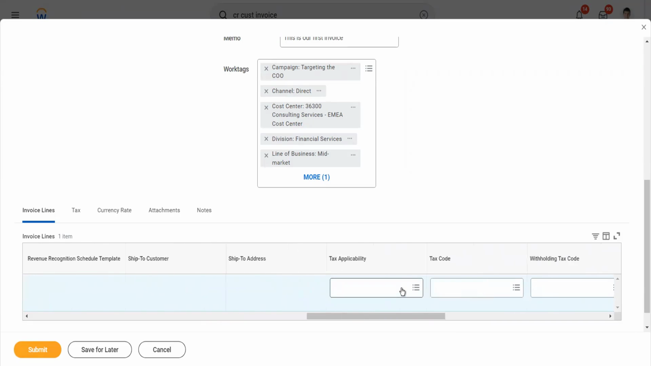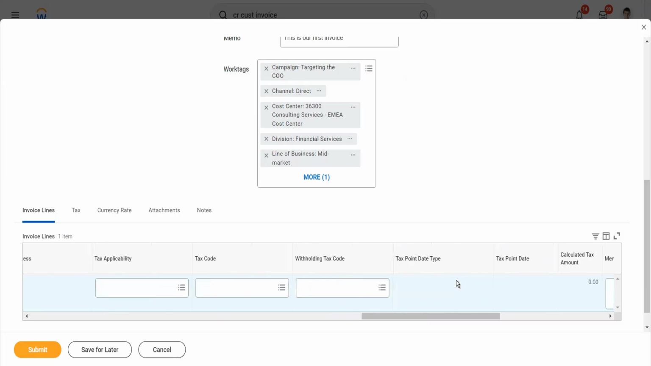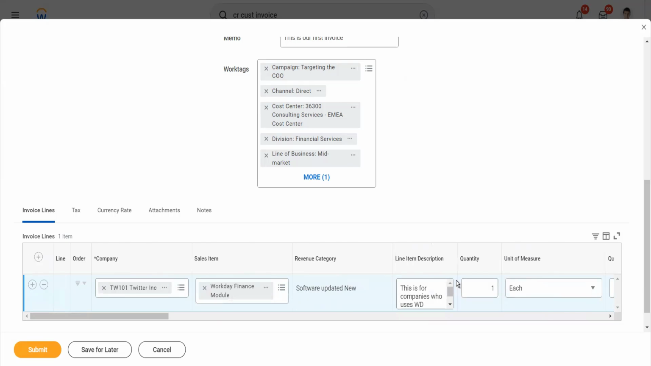Tax applicability, if any tax applies, tax code, and withholding tax code. So, do you know withholding tax code? What is the withholding tax? It's the same thing about your salary tax, which the payroll company or company holds back and gives to the government. It's like an advance tax also.